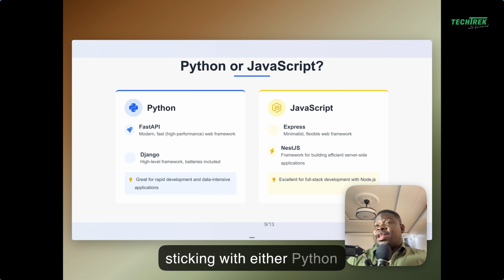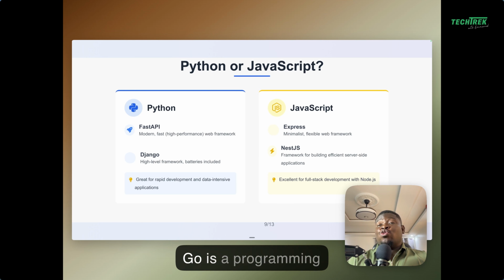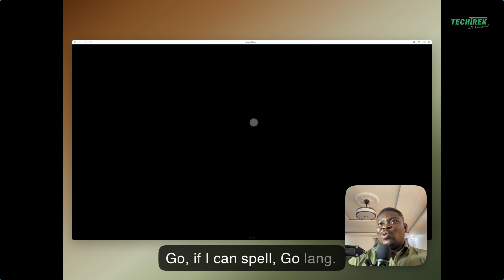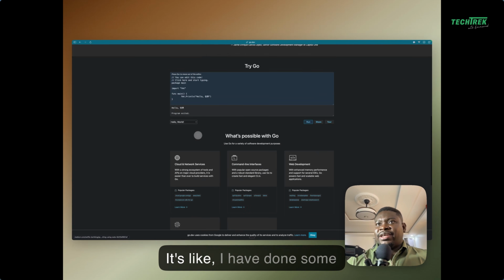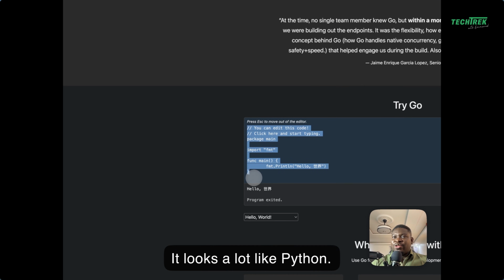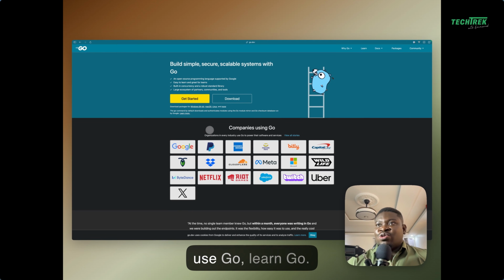I would recommend sticking with either Python or JavaScript, because those are beginner friendly languages. Of course, you can do Java, C#, C++, whatever it is that you want to do. You can do Go. Go is a programming language. If you've not heard of Go, Golang, let me see if I can spell it, Golang. So the Go programming language, this is Go. I have done some work with it before. It looks a lot like Python. But yeah, you might want to learn Go.